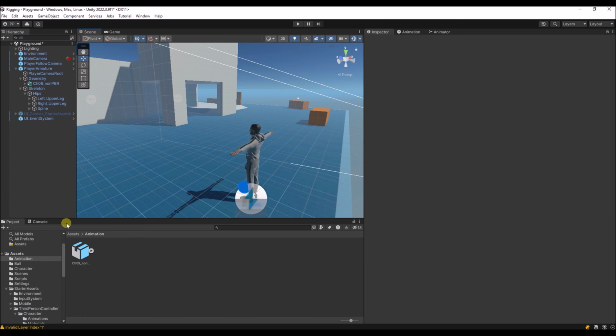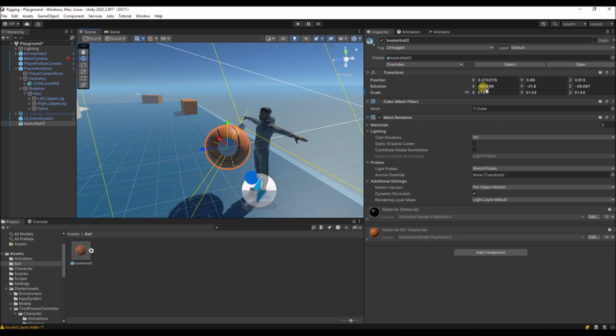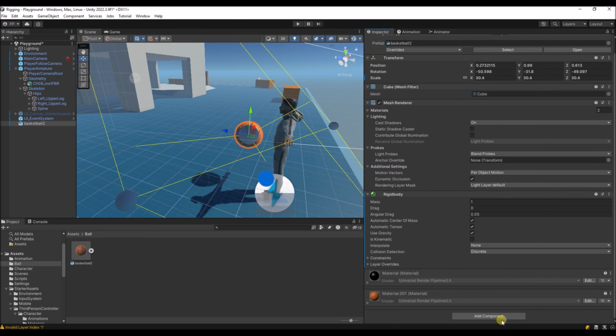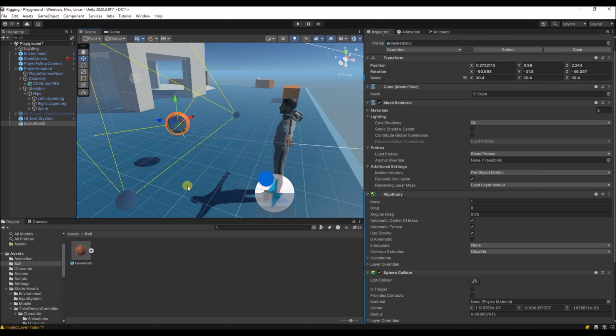Now let's suppose this is gonna be a basketball game. So we're gonna add a basketball. Let's scale it a little bit. Something like this. And also let's add a rigid body so we can apply physics to it. And also let's add a collider, sphere collider. So now we can use this as a ball.